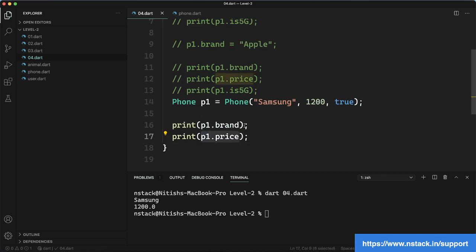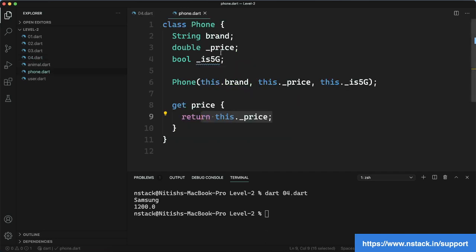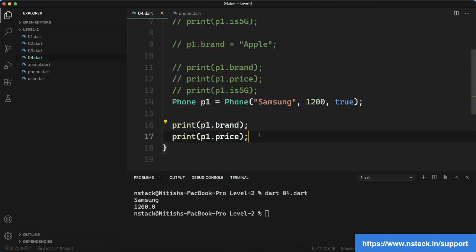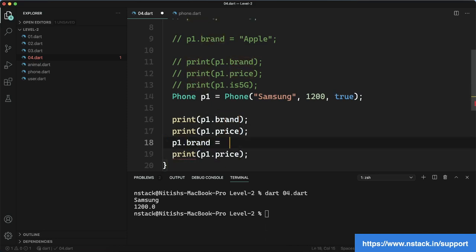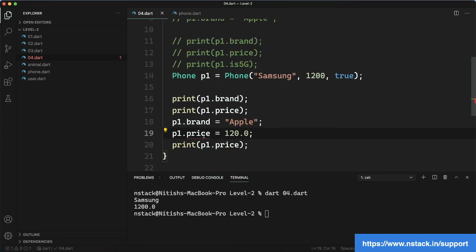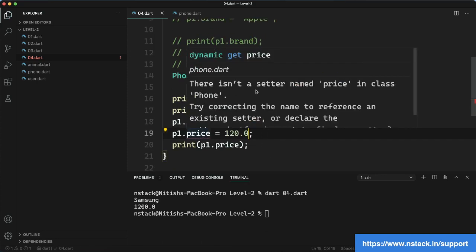But suppose, as you remember, the brand is public, the price is private. If I try to update the brand first, let's update the brand to Apple. We can do that because it is a public property. But the price is private, so if I want to update it, I can't do it anymore. You can see that it is saying that there isn't any setter.